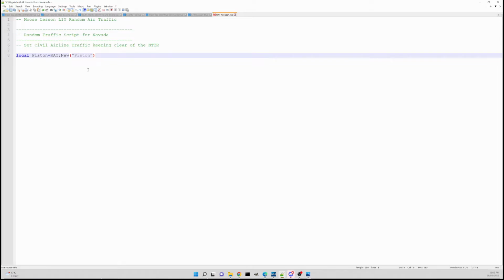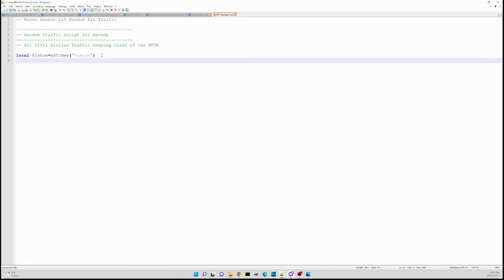And we have to drop a piston aircraft in our mission editor. It doesn't matter where it is, and just have it set to late activated, and that'll be our template aircraft that we're going to use.